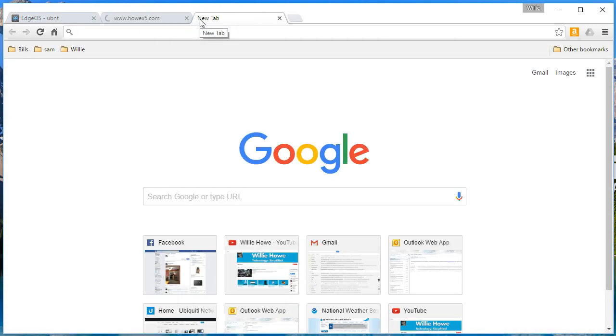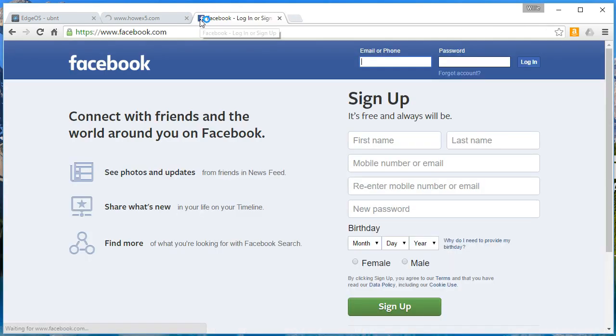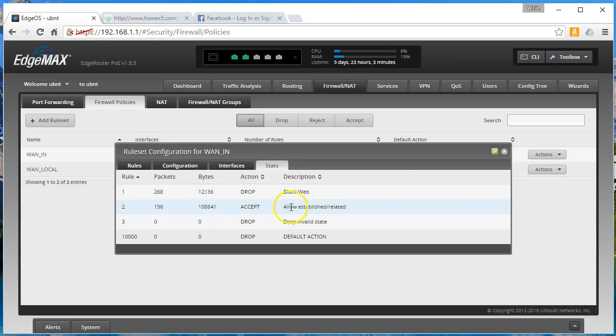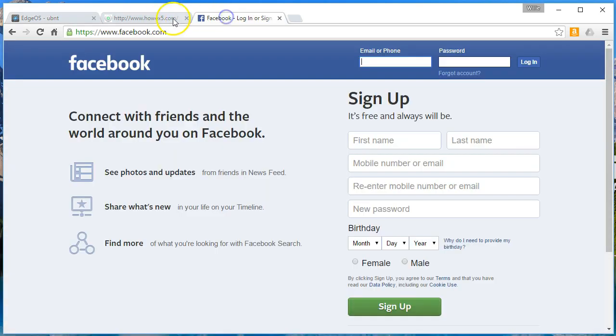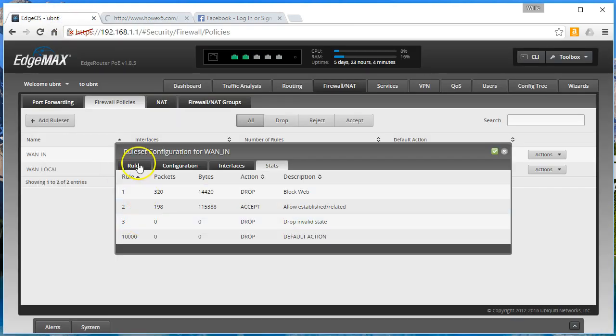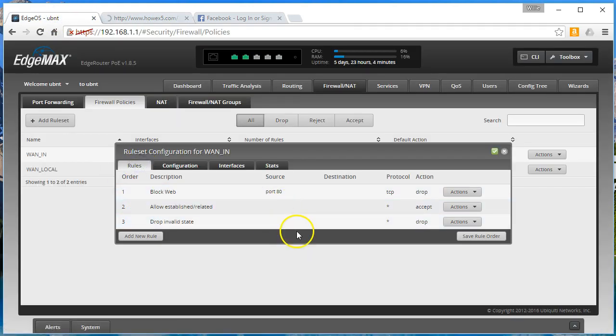If we go over here and we go to Facebook, Facebook redirects to HTTPS, which is a different port. So it loads. So the allow established related, you're going to see it incrementing. But then the block web is also incrementing because it's dropping. The other one is incrementing because it is accepting. So how do we change that? Well, what we could do is try to stack more ports in here. I don't recommend it.